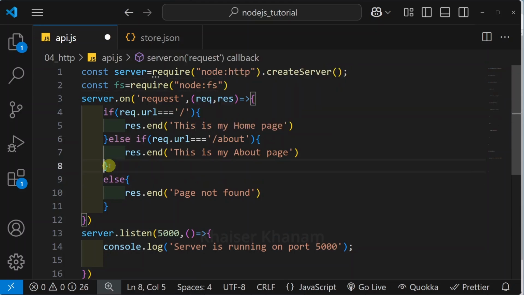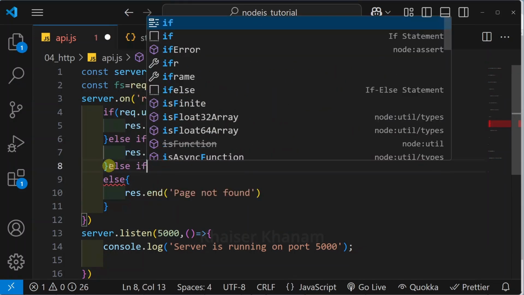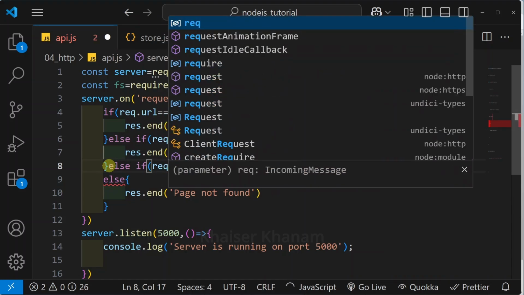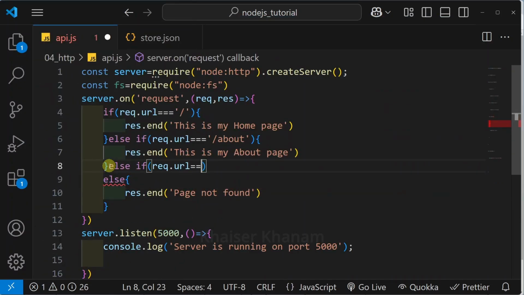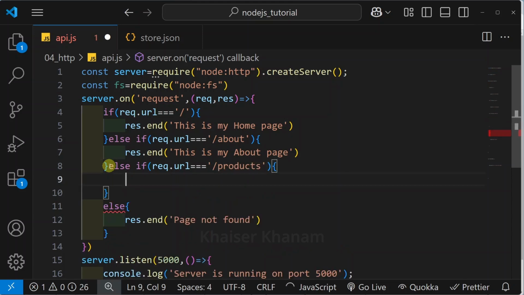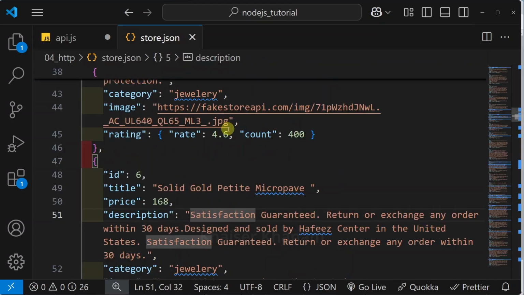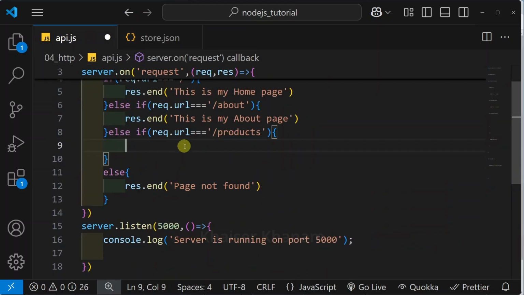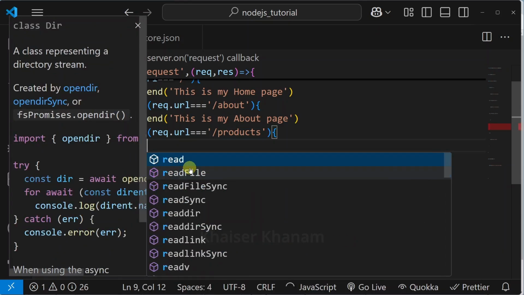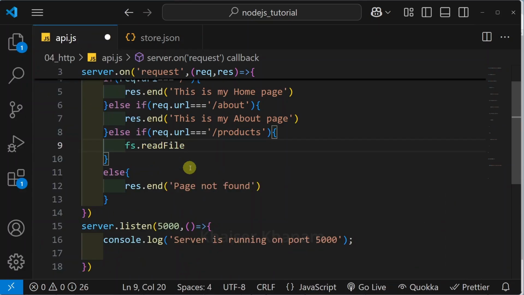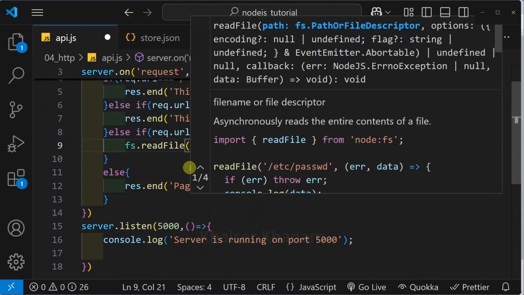Here, I will be defining another route. I will write else if. Inside this, I will pass request.url. If it is equal to slash products, then whatever data I am having inside the file, I will be reading the entire content and I'm just going to display it on my browser. Now, slowly, let us see how we can perform. Here I will write fs.readFile. As of now, I'm going to do the asynchronous approach.